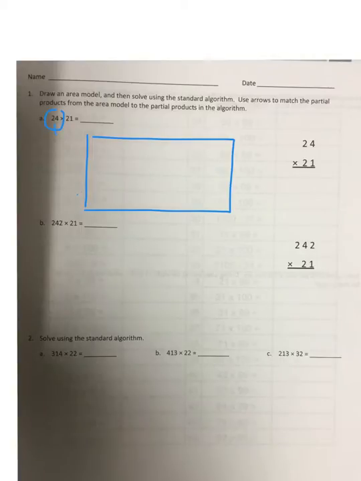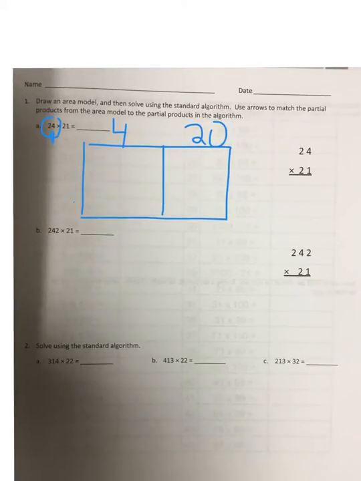So I'm always going to start with my ones, okay? I have 4 ones, 2 tens, which is the same as 20. And you're going to cut your box in between those numbers. My next step is to do my second number. Whoops. Let me change colors. Okay. 21. Take my ones place. There's 1 in the ones place, 2 in the tens, and then go ahead and cut them.